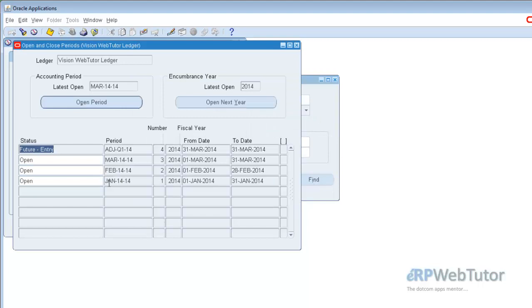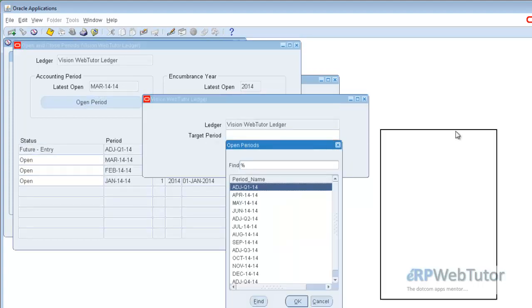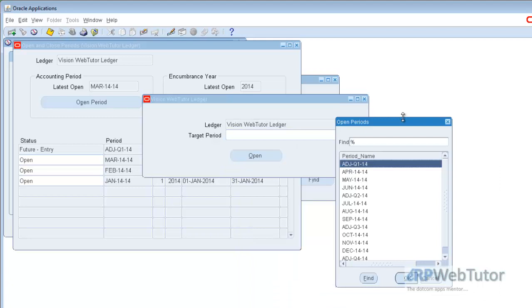and now let me go back to the open close period option and click on find. So now we can see that Jan, Feb and March are open, and the first adjustment period, adjustment Q1 14, has become a period with a status of future entry. So now let me go back to the open period option. And one more thing which I can notice now in the open period option is the periods which are already open do not appear here. Only the period which has never been opened or the periods which have a status of future entry will appear in the open period LOV.